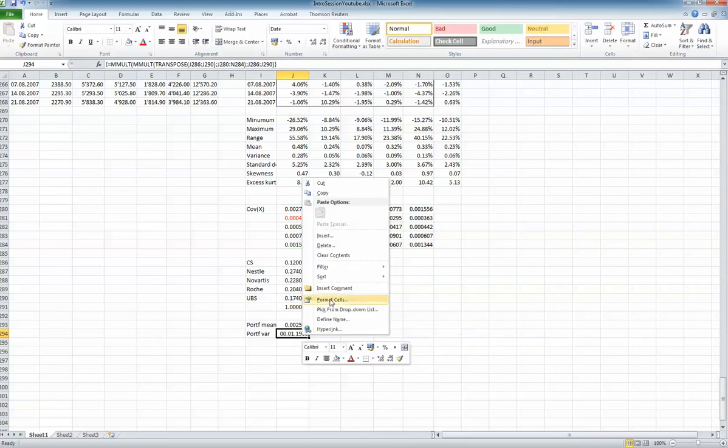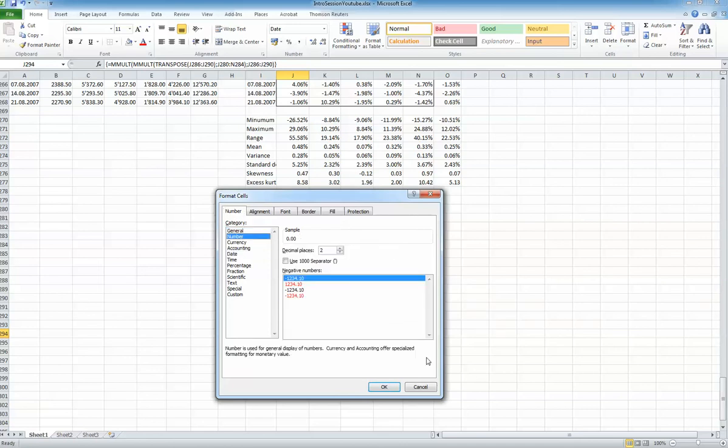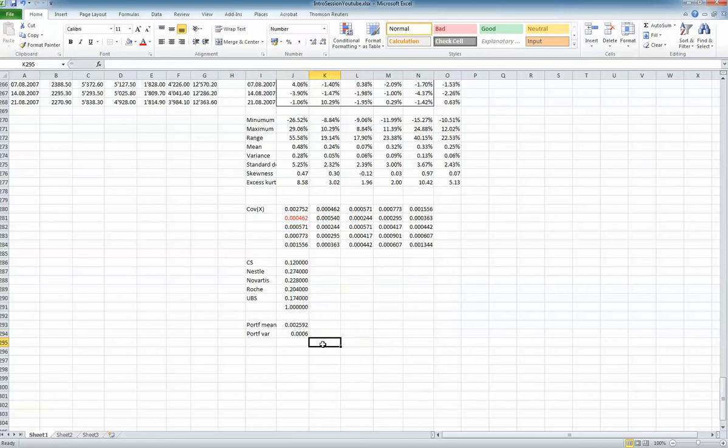Once again, wrong format. I don't think you're going to have this problem as well. So I again change the format. Okay, maybe better to do like this. Okay, we computed the portfolio mean and portfolio variance.